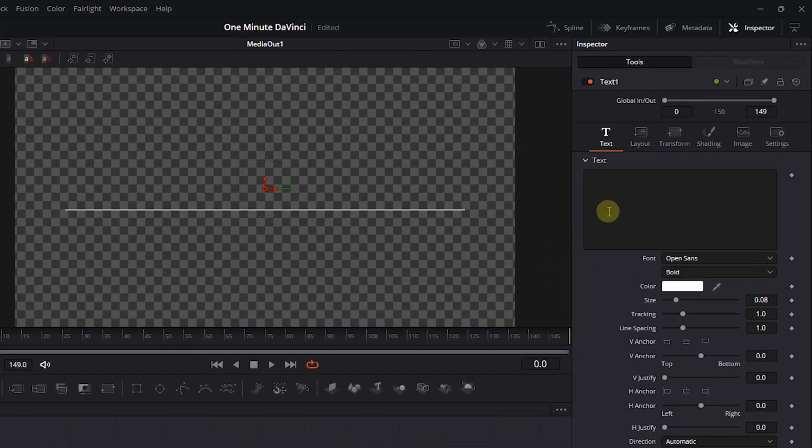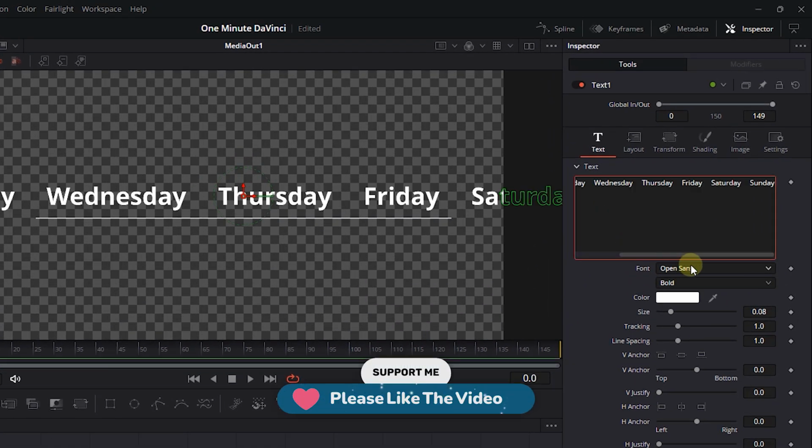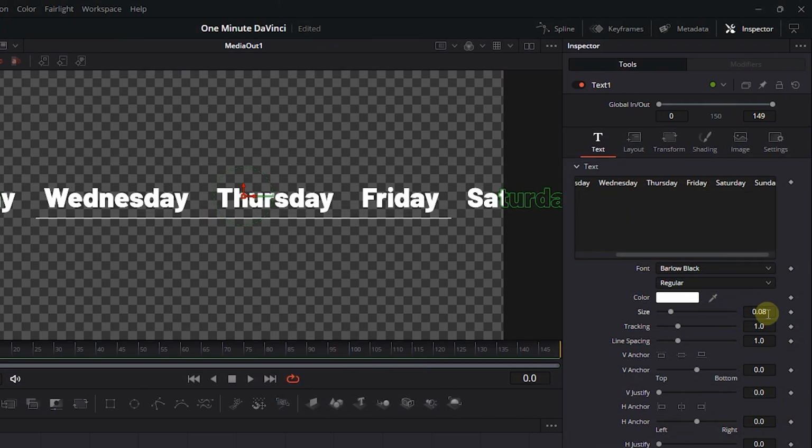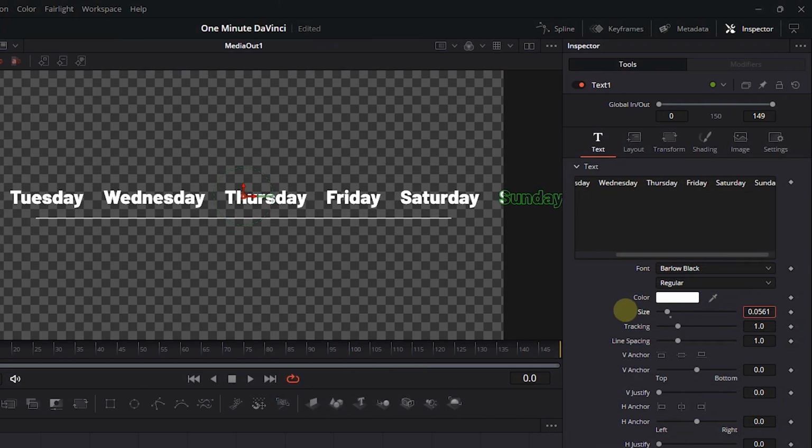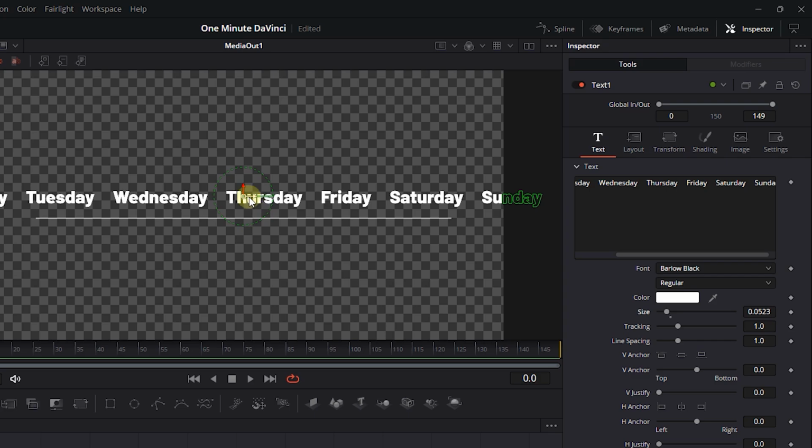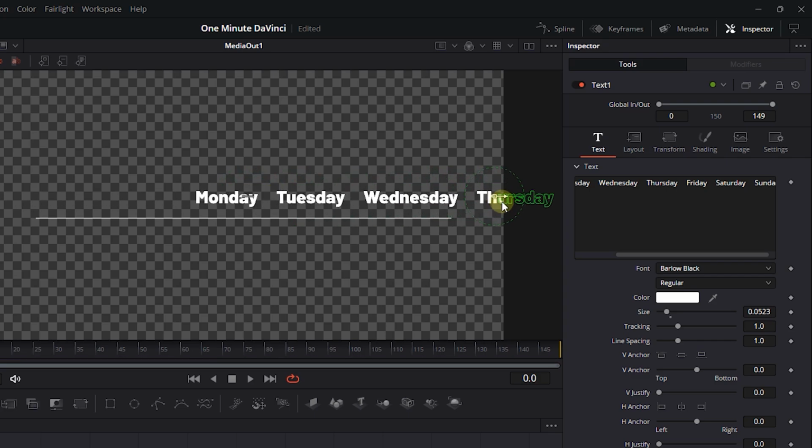Select the text node and in the inspector, paste the name of the days, and after each one press the spacebar 5 times. Now change the font family and other text style to your liking. Drag the text to the right until the first day is in the center of frame.